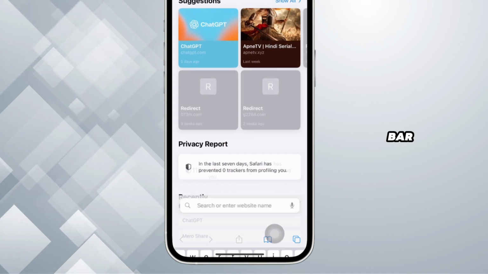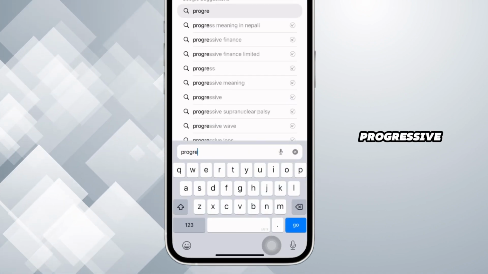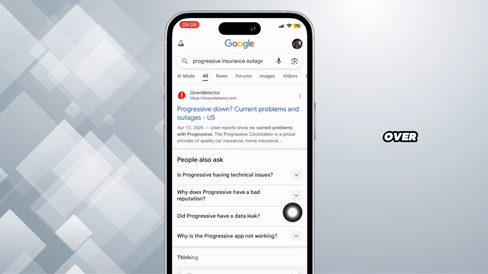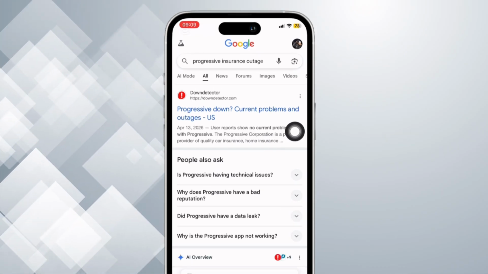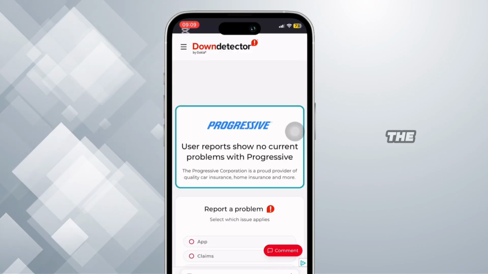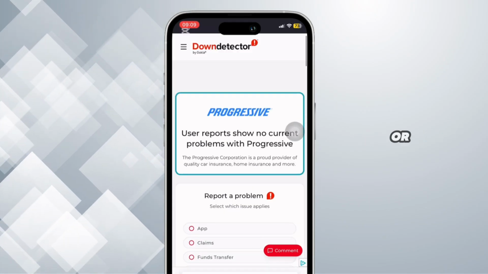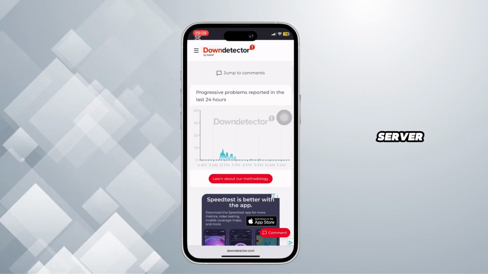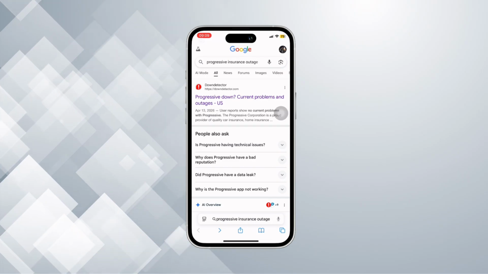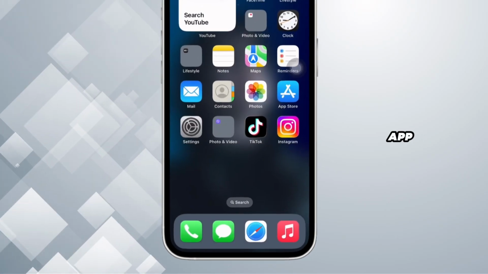In the address bar, you need to search for Progressive Insurance Outage. You need to head over to the very first site. Wait for a while. In this page, you will be able to see whether the server of Progressive app is down or not. In case the server is down, then all you can do is wait for the server to get fixed. Once done, now move into the App Store on your device.